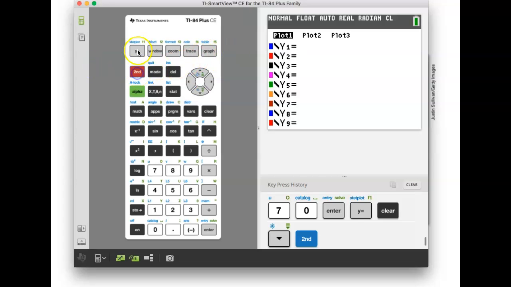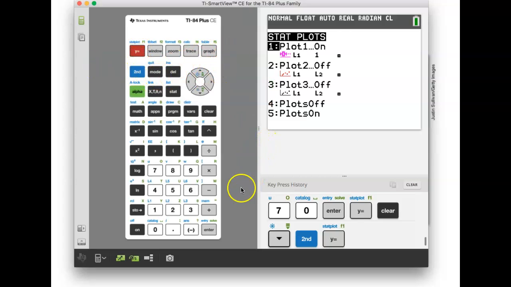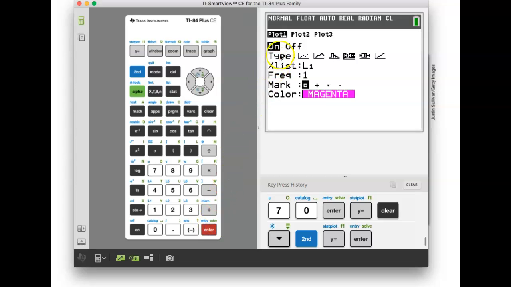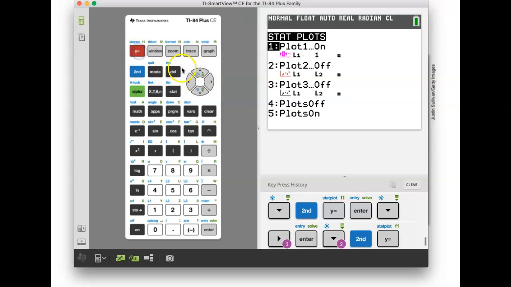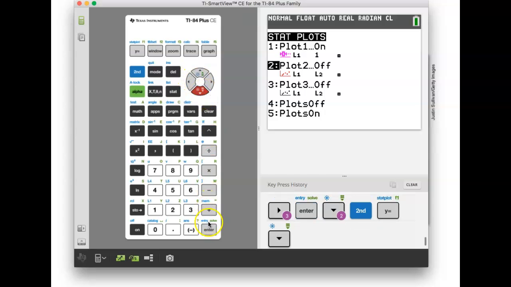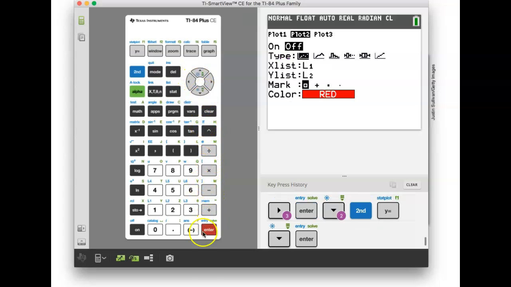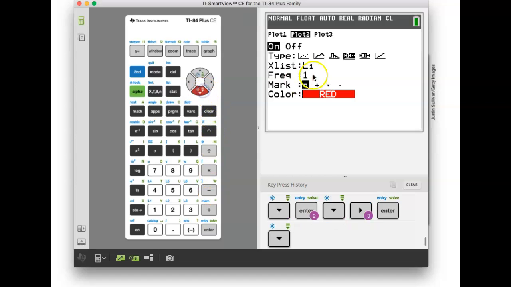All right, then I'll go second stat plot. I'm going to go into plot 1 and make sure it's turned on. Choose the box plot that has outliers. And then I'm going to tell it that's from list 1. Now I'm going to go second stat plot again, and turn plot 2 on. Again, choose the box plot that has the outliers next to it. And then I'm going to change my X list to list 2, which is just second 2.